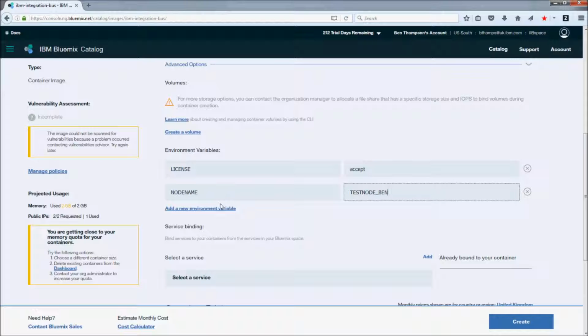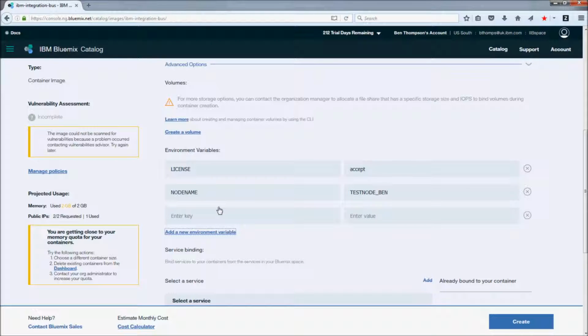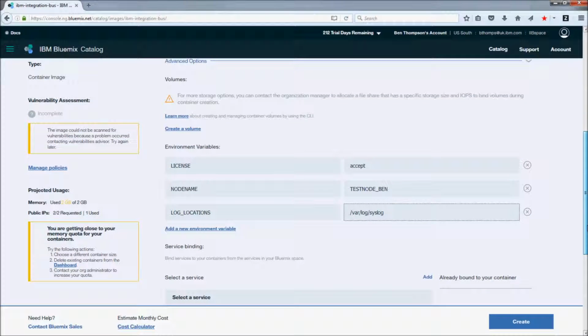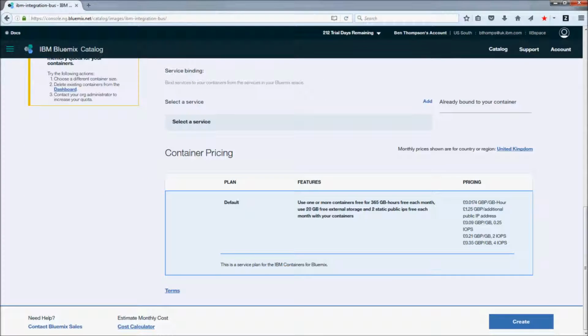The next property that I'm setting is the node name. As part of instantiating this Docker container, we will be creating an Integration Bus node called testnode_ben in this example. The next environment variable that I'm adding is the location of the log file within the Docker container that I would like to expose through the service, so you can view it within the web user interface to the container service. For all Integration Bus Linux editions, we populate the syslog file within /var/log by default, and that's the reason why I added it there in the log locations.